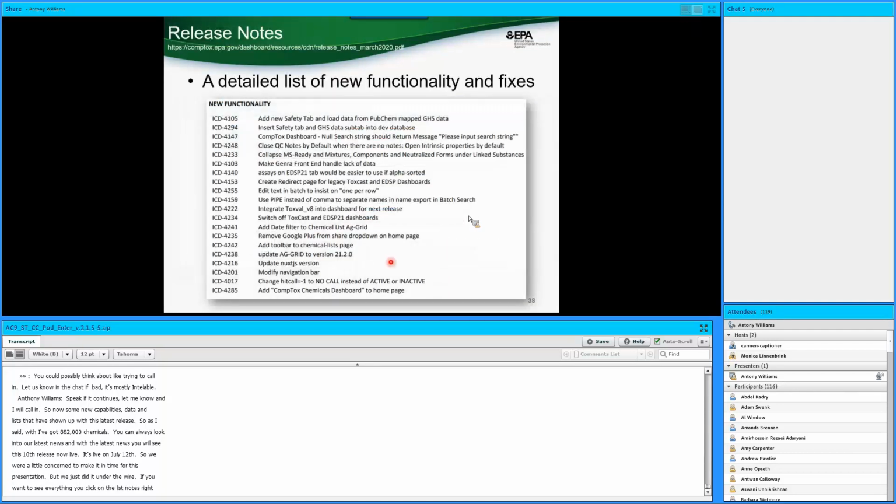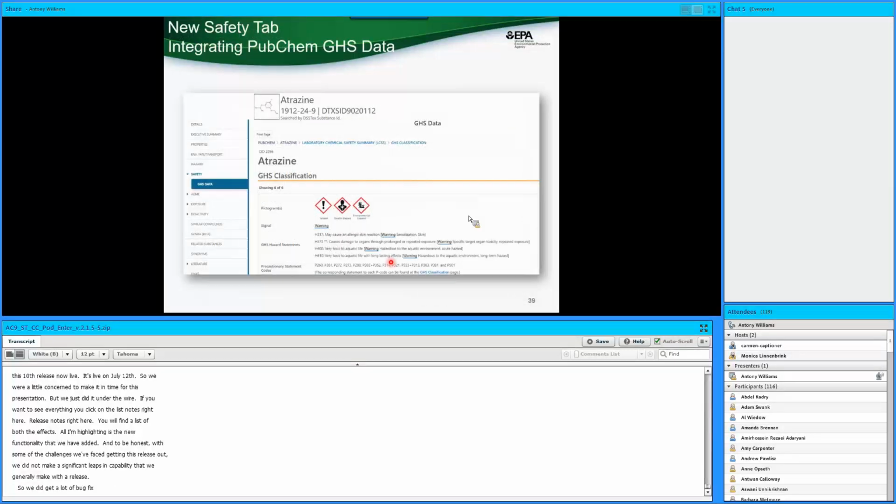You will find a list of bugs that are fixed, and all I'm highlighting right here is the new functionality that we have added in. To be honest, with some of the challenges we faced getting this release out, we did not make the significant leaps in capability that we generally make with a release. So we did get a lot of bug fixes done, and the biggest enhancement, I would say, is the addition of this safety tab.